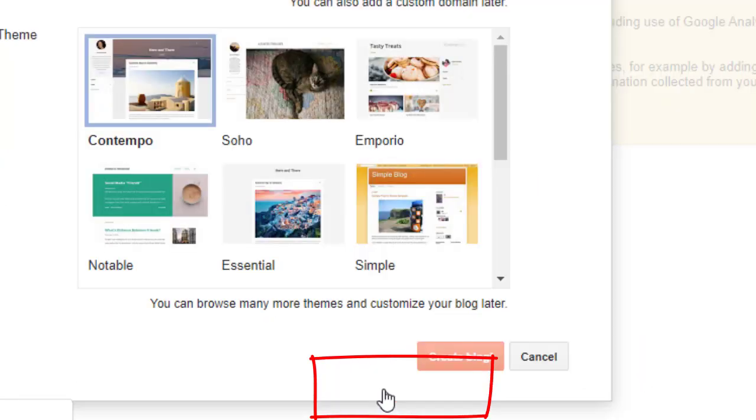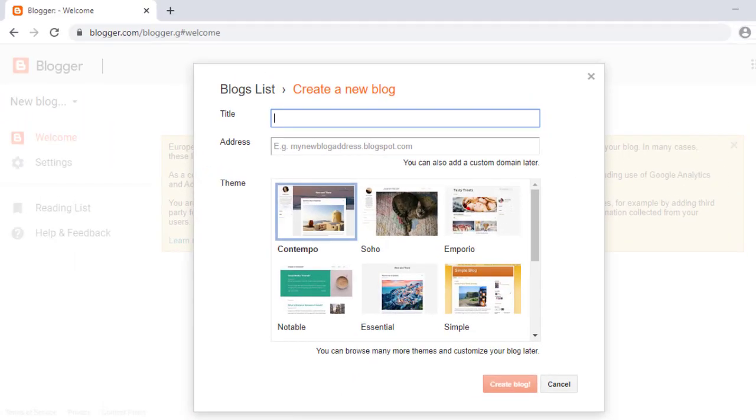Create a new blog. Big orange button, create a new blog. You have to give it a title. So this is Ms. Apple.